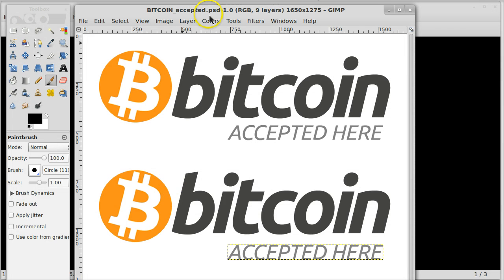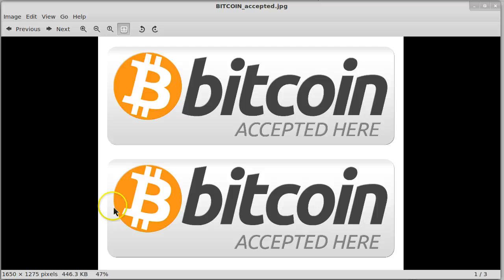Alternatively, the PSD file is a file that can be opened in GIMP image editor or Photoshop or any other similar photo or image editing program. And then in this format, it's very, very simple for you to add text, your company logo, or any other modifications you'd like to make to it.